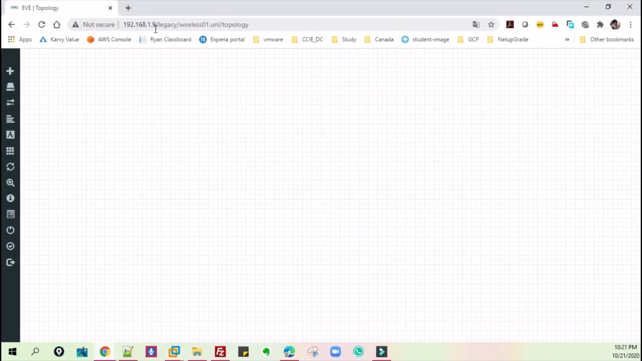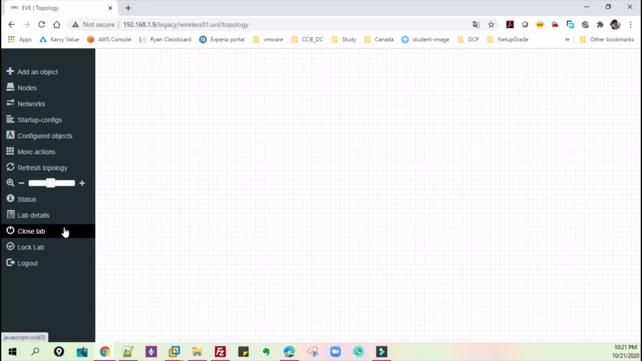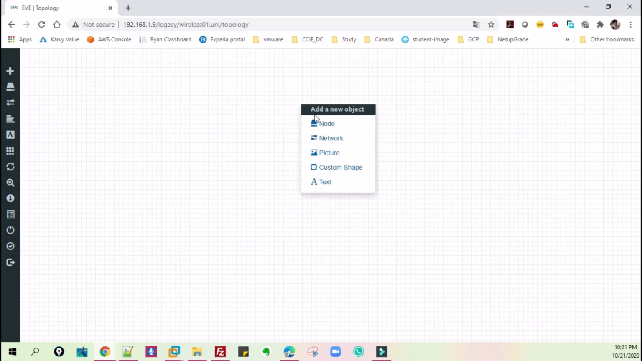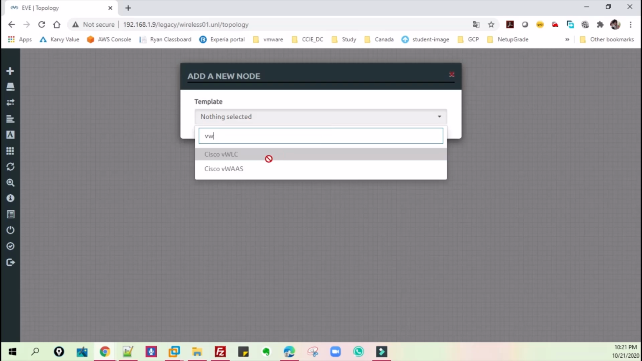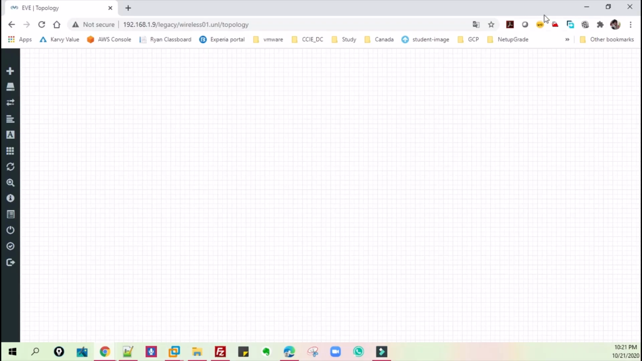So here's the machine. I have created one new lab here and let's validate whether we have the wireless controller configured. If you can see here, the controller is not yet configured. So let's go and get it configured.